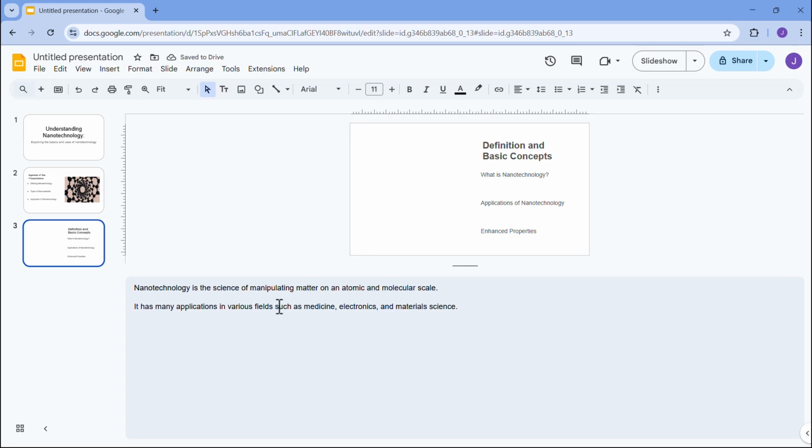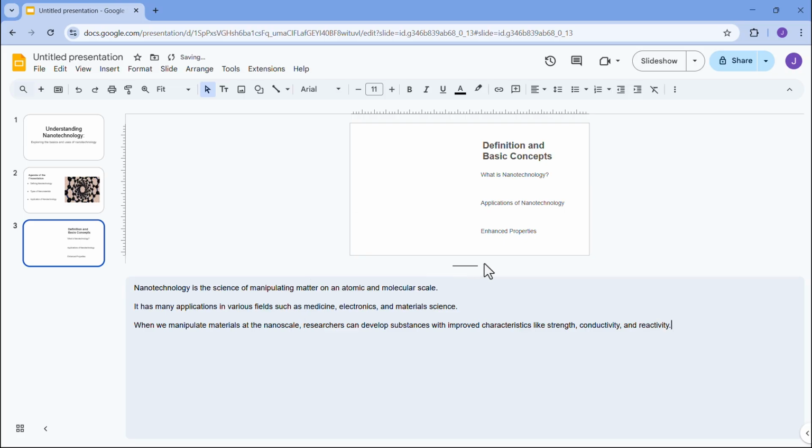I'll say when we manipulate materials at the nanoscale, researchers can develop substances, we'll say, with improved characteristics, like strength, conductivity, and reactivity. And there we go. So now we have some notes.